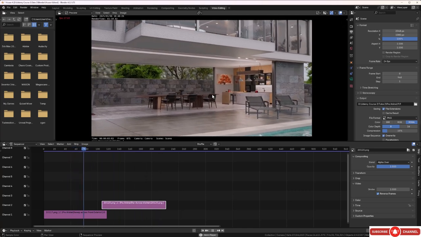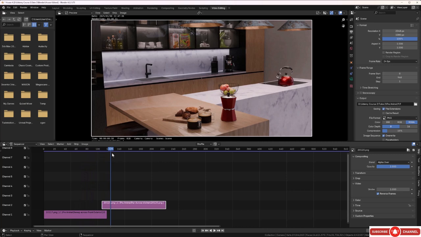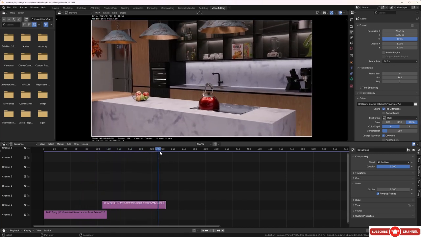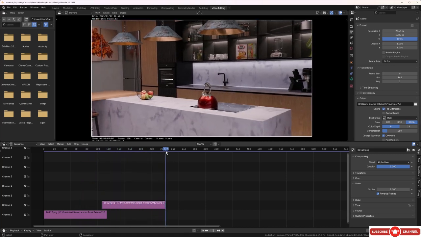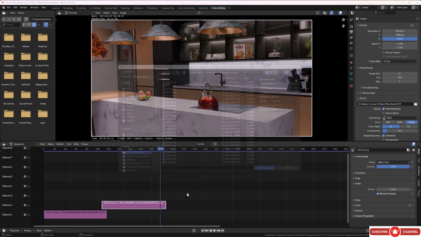It's looking good. I'm liking what we're getting. Okay, so let's bring in the next one. So I'll bring the timeline over again to the end, which is 226. So I'll take it to 216. There we go. And I'll press Shift A, image sequence.